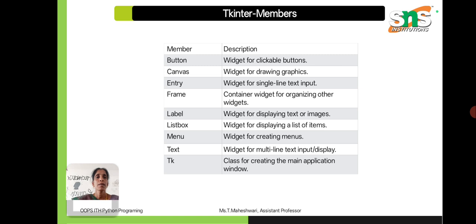Here I am describing the members of Tkinter and their descriptions. Button is one of the widgets. It is used for clickable events, so if you click a button, it will perform some task or event. Canvas is for drawing graphics. If you want to generate some graphic functions over your application or window, we can use the control called canvas. Entry is a single line text input.